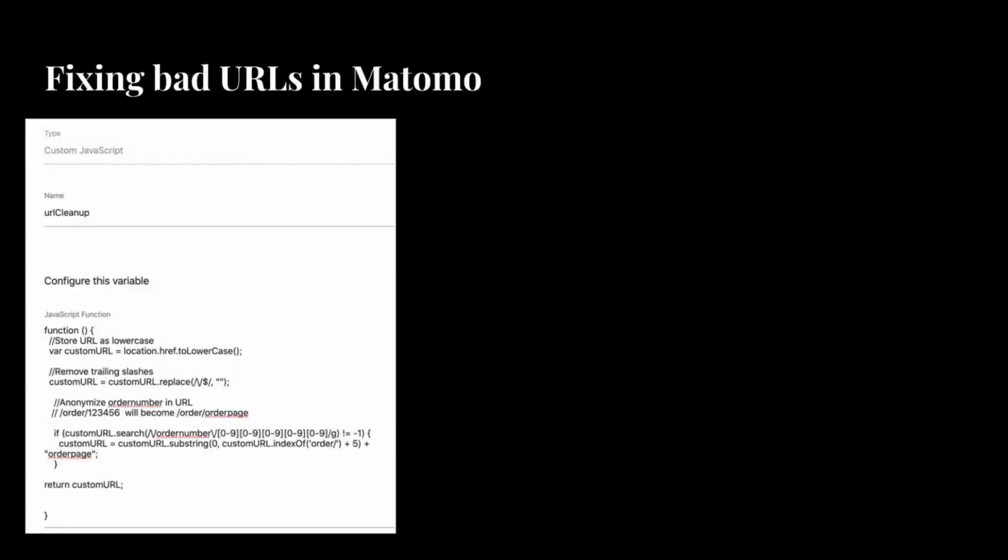So one way to do this, this is custom JavaScript that I add to a site. It's a variable. So what you can do here is that you create a URL cleanup. In this example, I started off by reading the URL from the browser and making it lowercase. The second one will remove trailing slashes. Then I have an example of how you can anonymize an order ID. So if you have a URL saying order 1, 2, 3, 4, 5, 6, this will become order/order page.